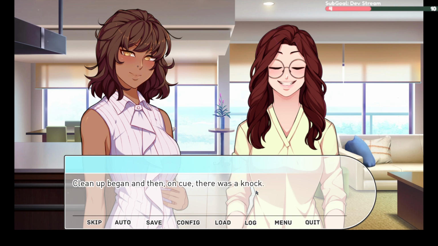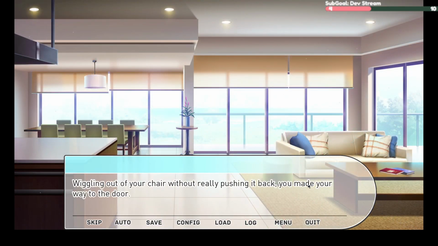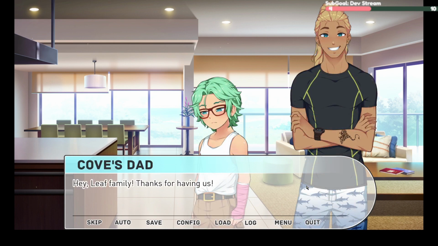Cleanup began, and then, on cue, there was a knock. It was hesitant, like the person wasn't sure they were in the right place. Still loud, though. We need to get a more obvious doorbell. I know, I know. Basil, could you get it? Wriggling out of your chair without really pushing it back, you made your way to the door. I was not allowed to answer the door at 8 years old.